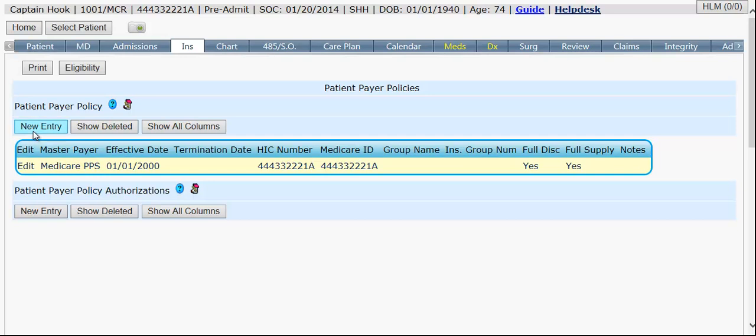Then you click New Entry and put in a new payer policy with a new payer name starting January 1st, 2014. You would not change the existing one. You would leave the existing one in place except for putting in the termination date. And then you would create a new one so that you have two payer policies that are distinguished by their effective and termination dates.